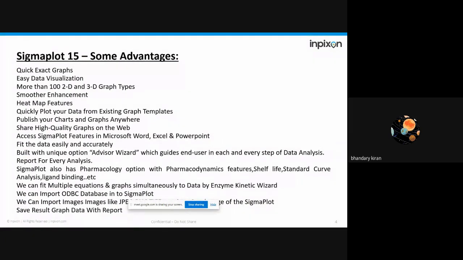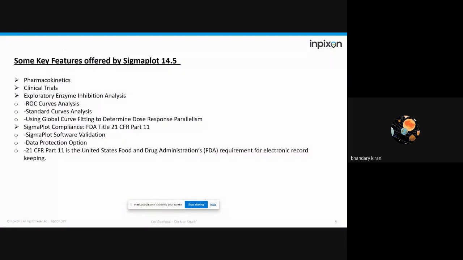For image also you can perform basic editing and advanced editing. And another additional feature in this version is we can save the result graph data with the report. This is one of the additional features in this version. And some key features offered by this is SigmaPlot 15.